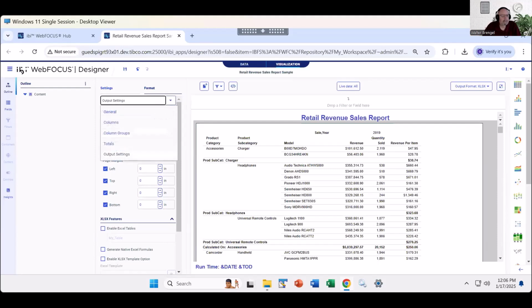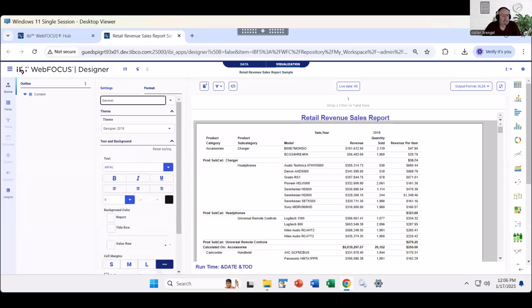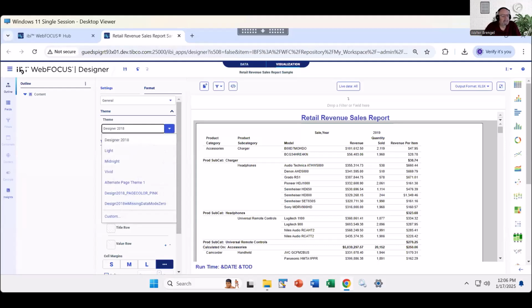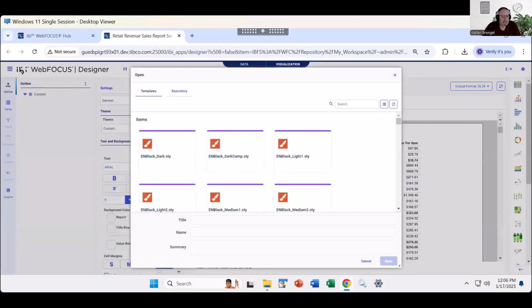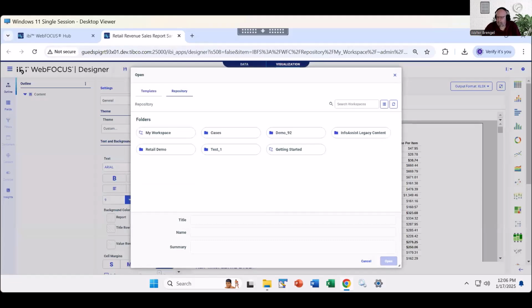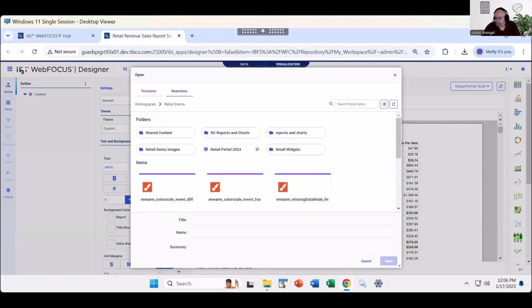So I'm going to go back to General. By default, you'll have a theme, which would usually be Designer 2018, unless your site has something set separately. But that's the default, and these are the 4 default themes. And then there are other themes I have created. This is done through the resources themes, custom themes that are created. But I'm going to go to custom, and I can pick templates that are available through the tool, or in my repository, I actually have a style sheet that I want to pick up.